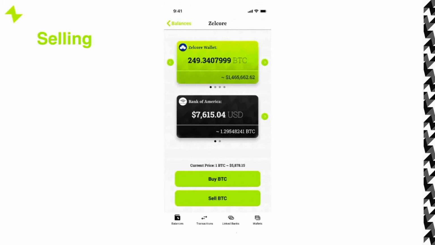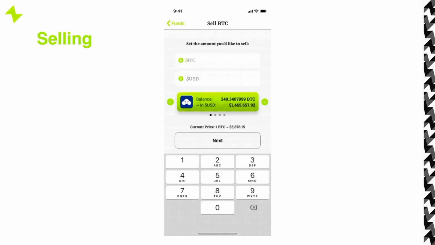Selling works the same way, just in reverse. If you've noticed, a lot of on-ramps are only on-ramps. They don't let you get off. We've taken the trouble to make selling possible too.